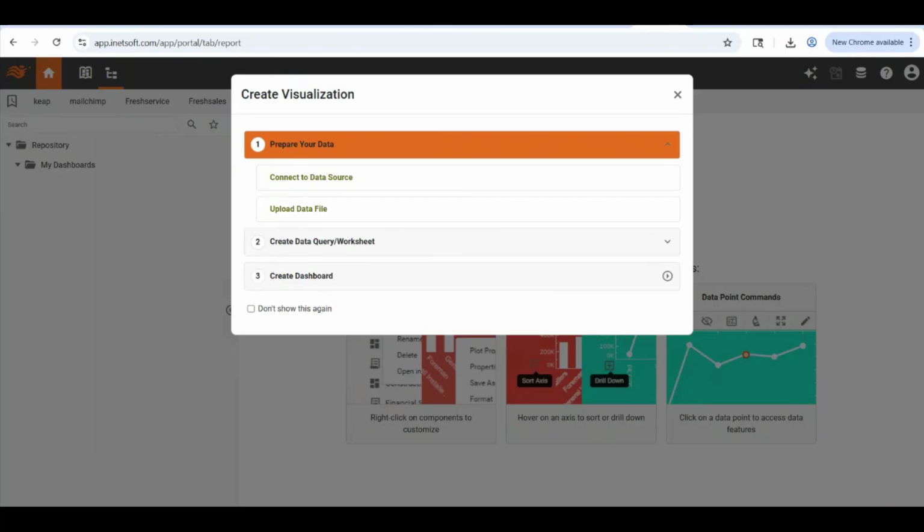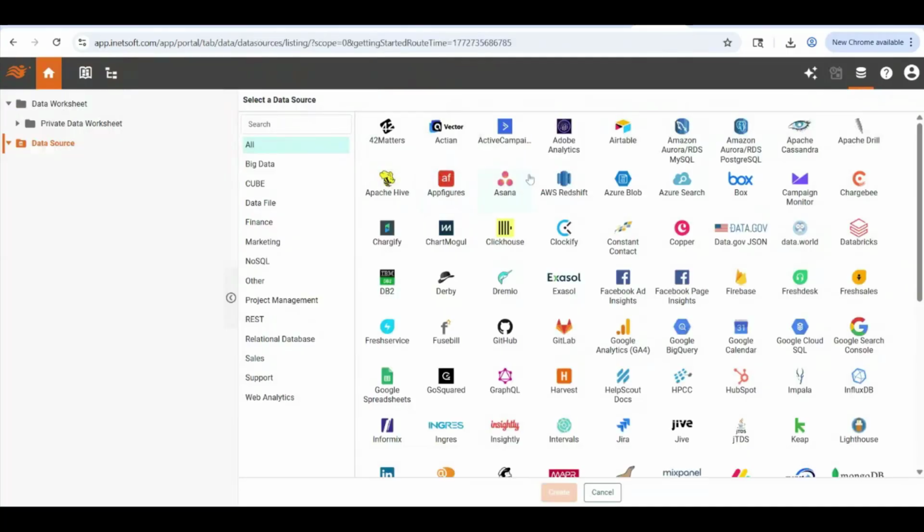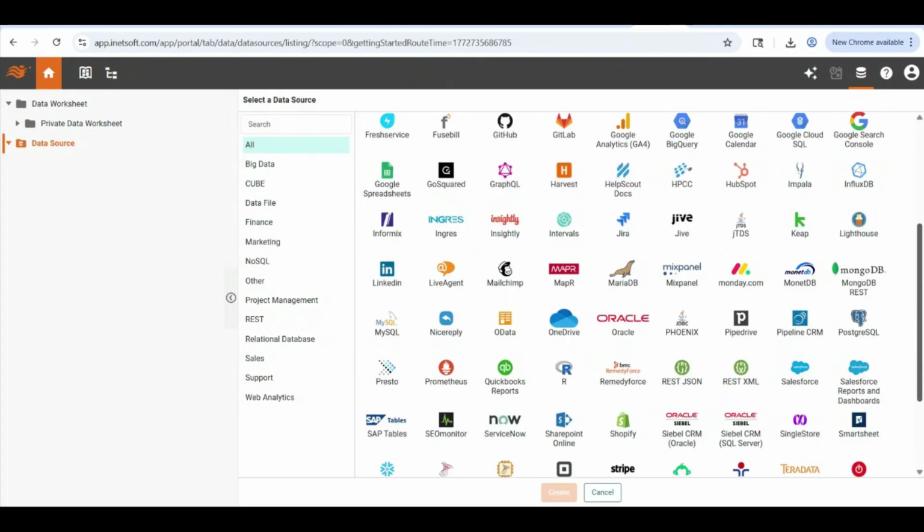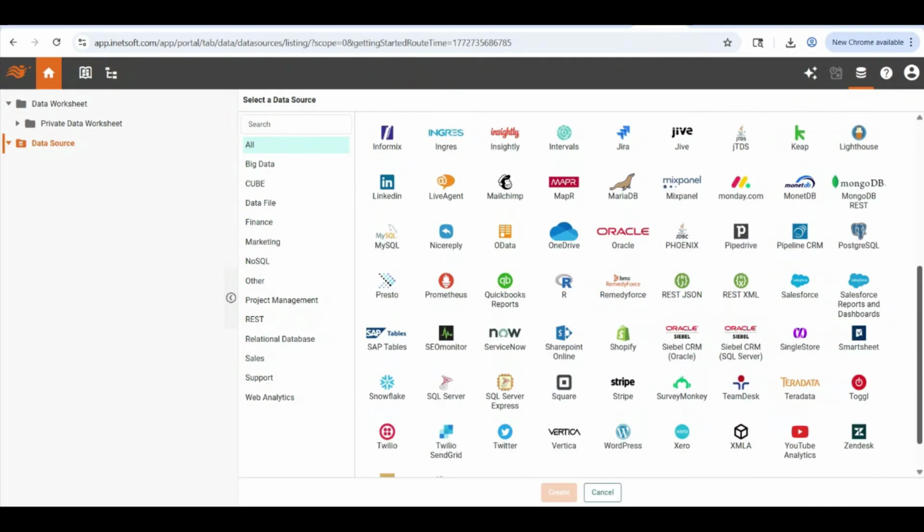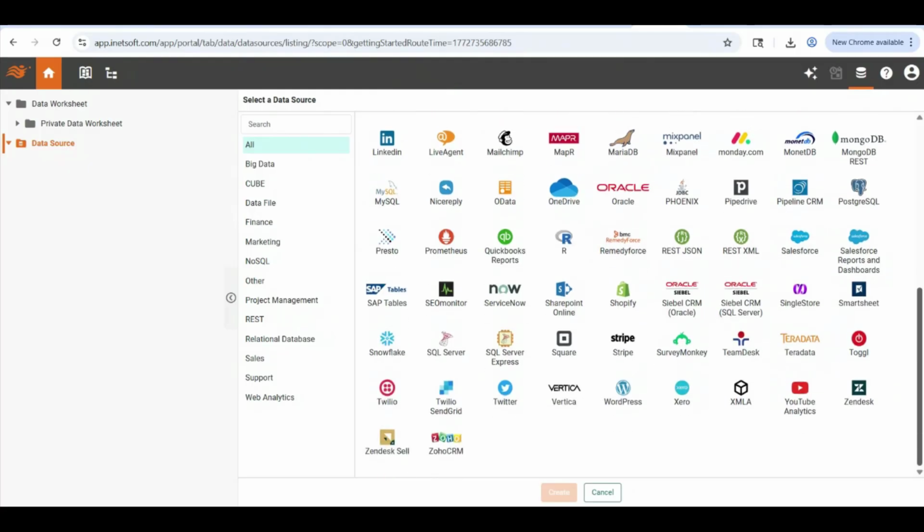So anyways, I started off by signing into Style BI, and I'm also signed into my TeamDesk account in a different tab. First step is to click Connect to Data Source, and I'm going to scroll down and select TeamDesk from the list of possible data sources. Here it is. Click Create.